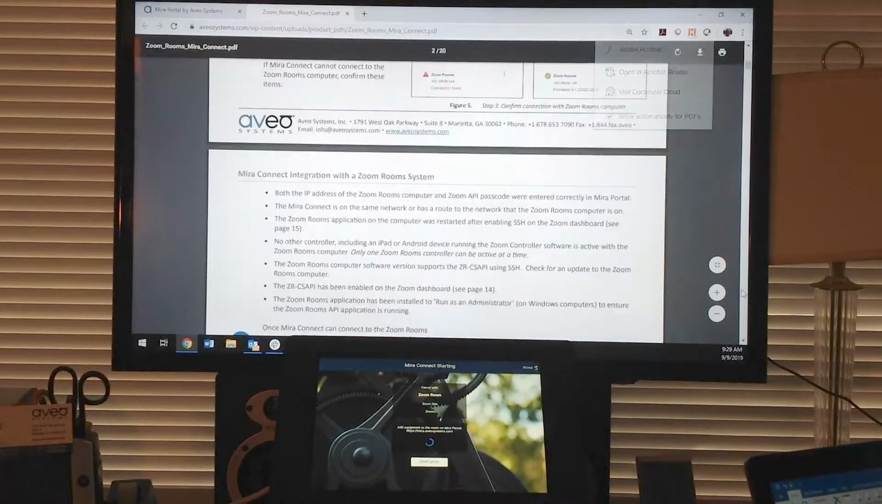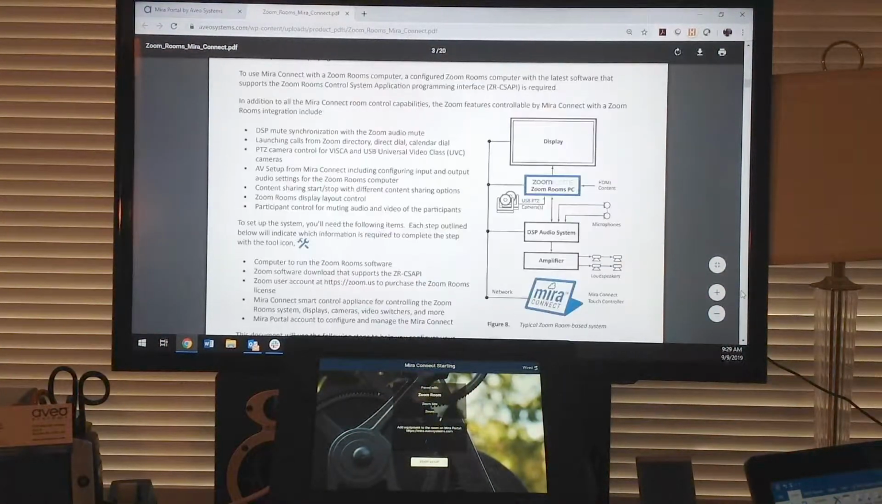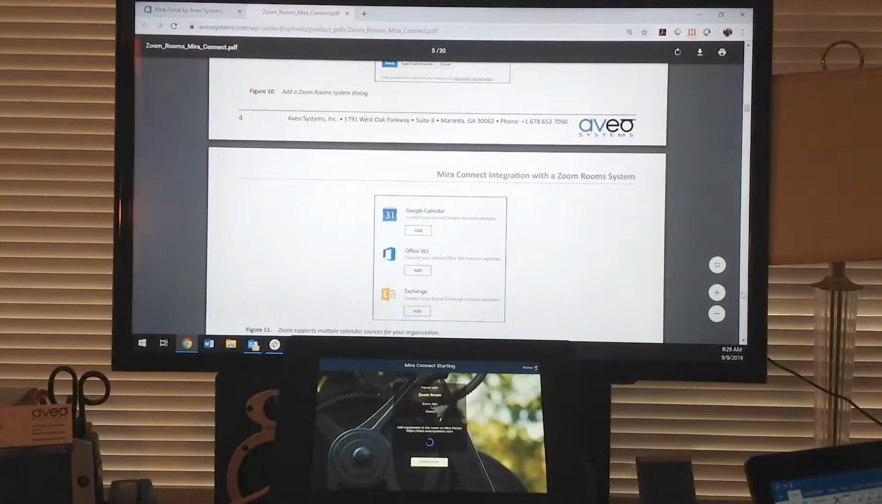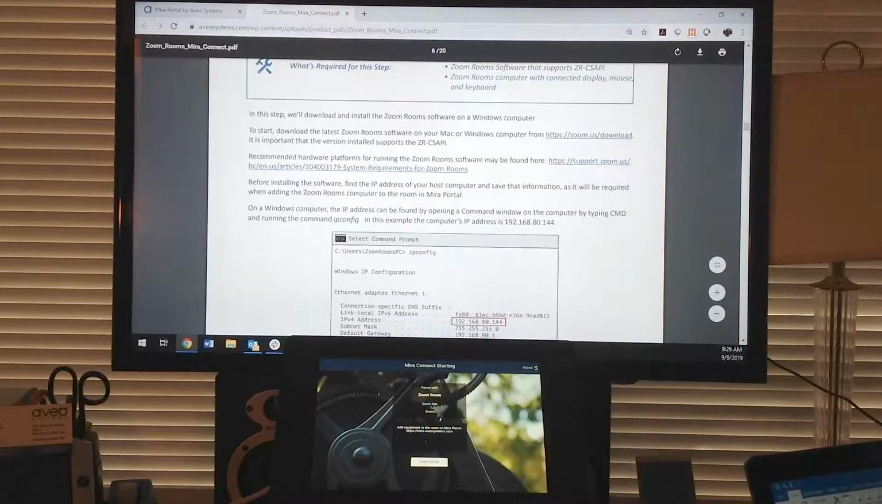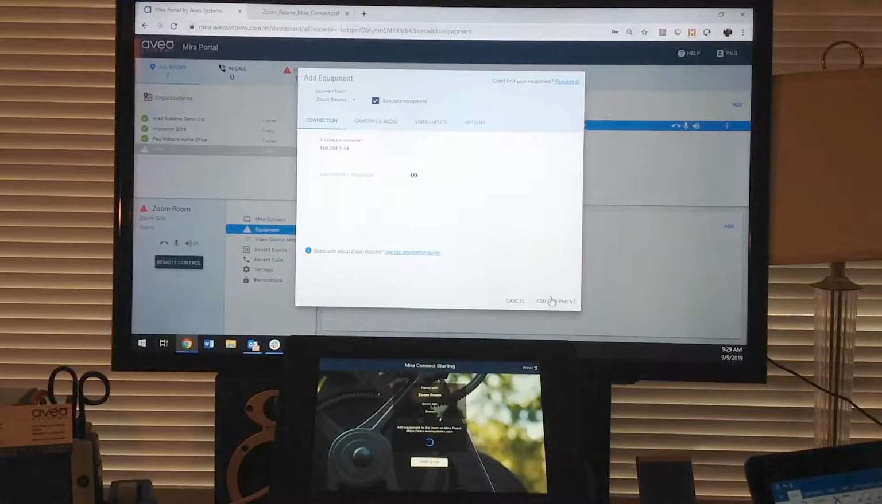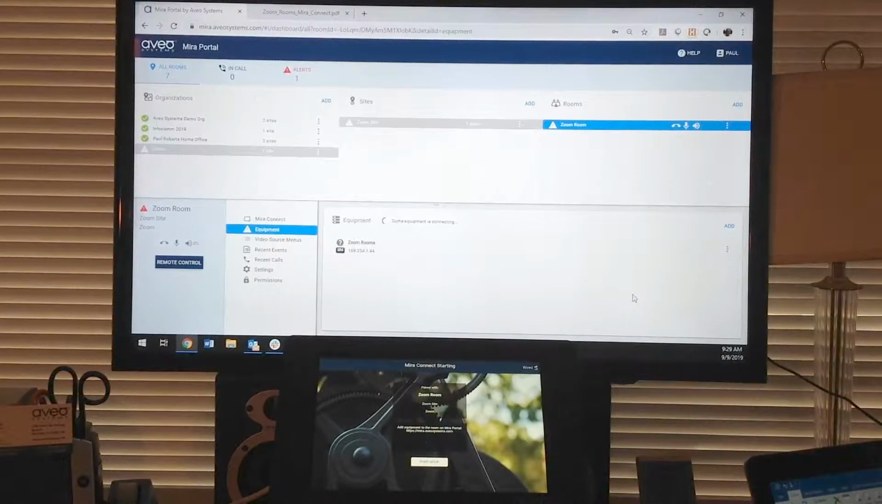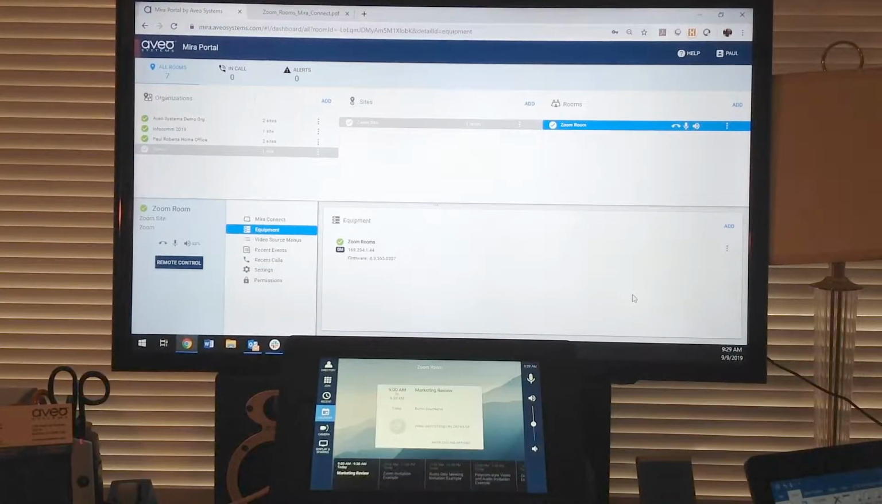And we could scroll down through it, and it'll show not only how to set up Mira Connect, but also the elements that we'll be connecting with inside the Zoom room, which is a nice way to look up that. Add the equipment. You'll notice Mira Connect is going to populate the screen with the control elements. It's pulling automatically from the connection that it's made.